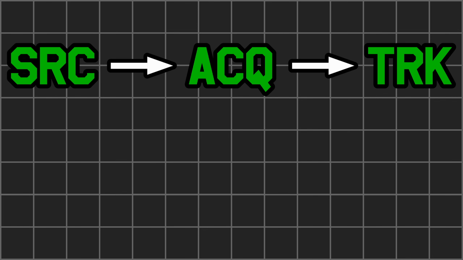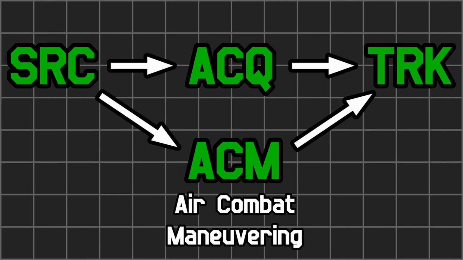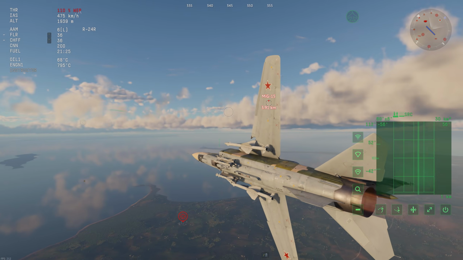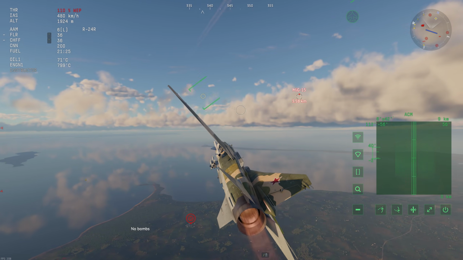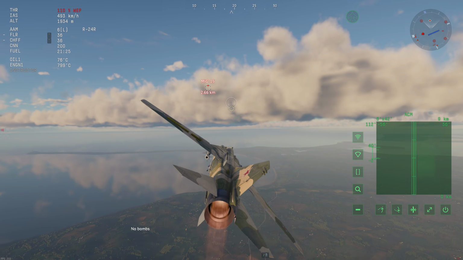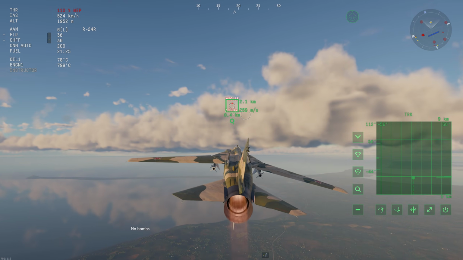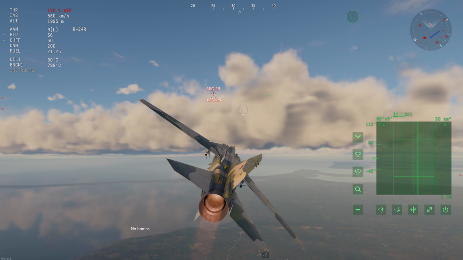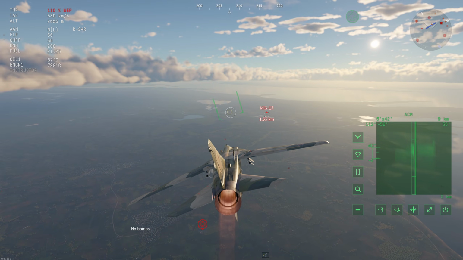Like I mentioned though, there can also be another mode in between, namely ACM or Air Combat Maneuvering mode. This mode has a major advantage over ACQ. You can enable it whenever you want, regardless of whether you've detected the enemy or not. Once it's enabled, it'll lock onto the first target it can, so you don't have to manually lock them yourself. This can be extremely useful in dogfights.